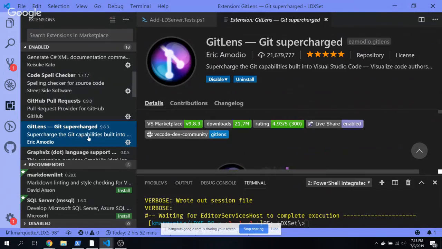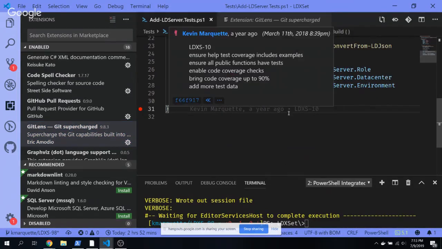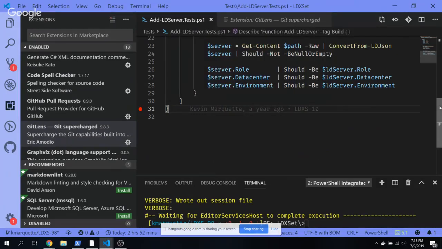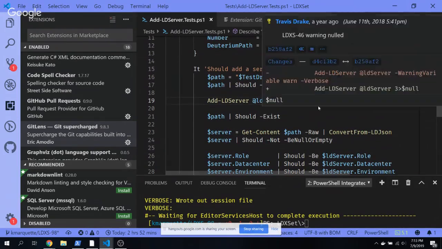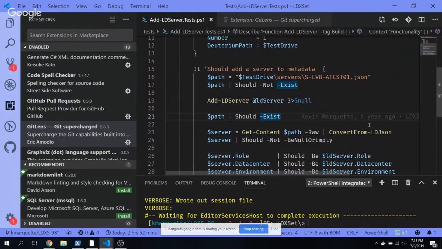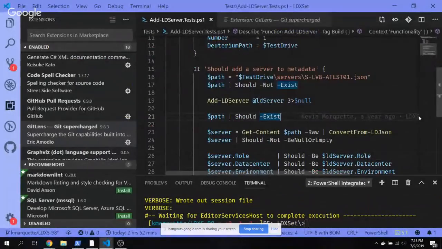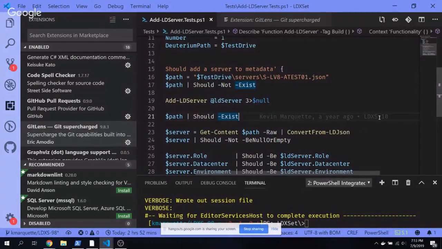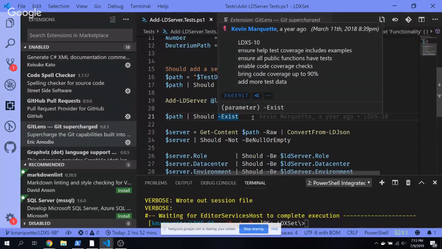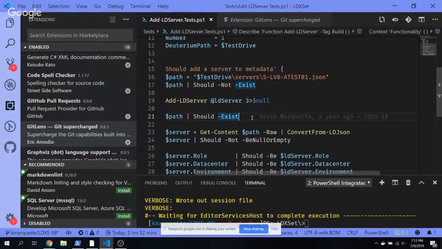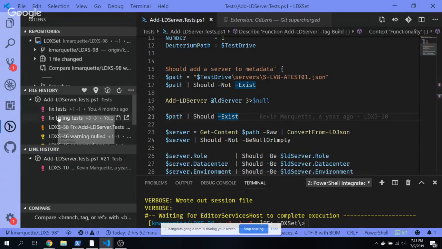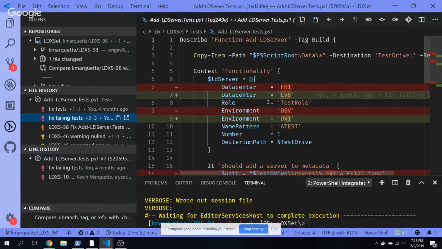GitLens. This is probably the superstar as far as plugins, especially if you're using Git. If I go back to this project and hover over a line, it shows the commit message of what happened there. I don't know if you can see it on the side, but there's this very faint text that shows up that says, here's my name, a year ago, and that's the commit message. But this not only does inline information on your code, it adds a GitLens panel over here that lets me see the changes to this file really easily.